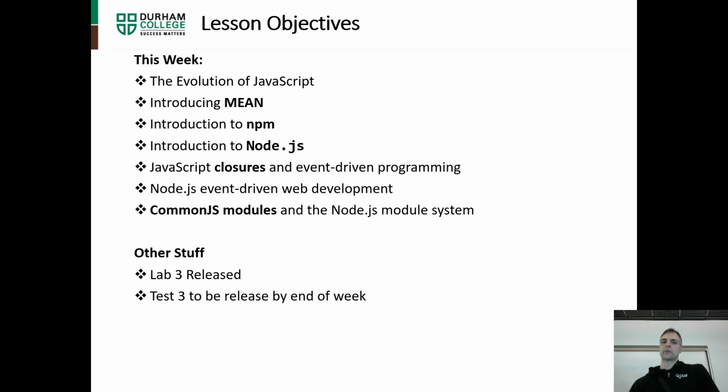This week we're going to be talking about the evolution of JavaScript a little bit. We've talked about it a little because we've moved from ECMAScript 5 to ECMAScript 6, but there's even more of an evolution happening with Node.js. I've already talked about Node.js, but I want to focus in a little bit more on that today.